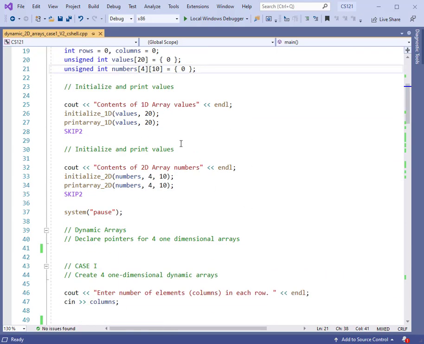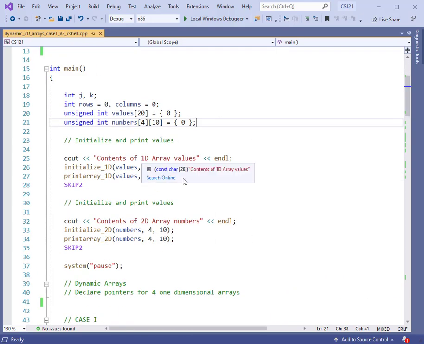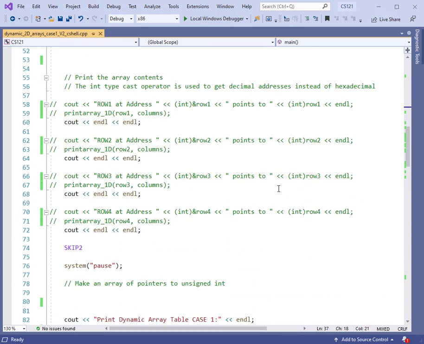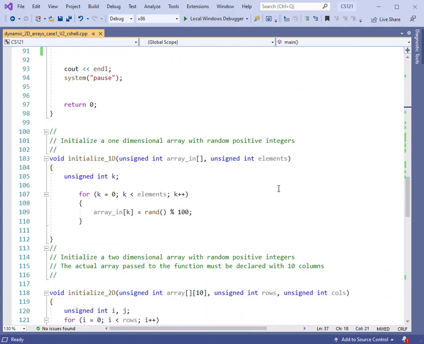And I'm using a couple of functions that we will use to initialize them and to print them out. So we've got an initialize 1D and a print array 1D function. And here I'm calling an initialize 2D array and a print 2D array. So let's scroll down and look at those functions briefly. So they're way down here.